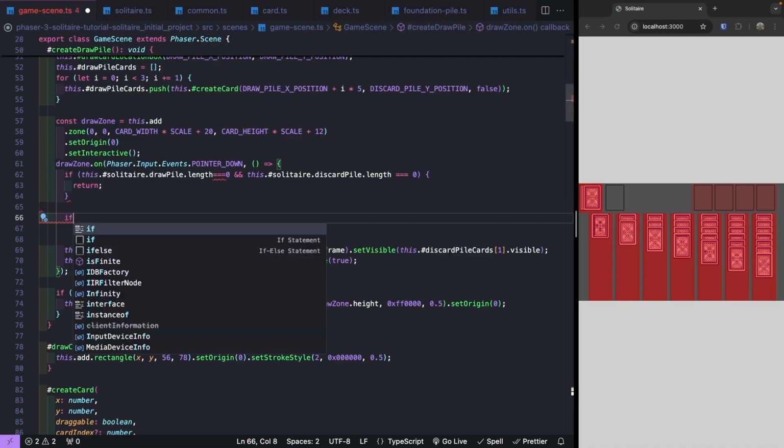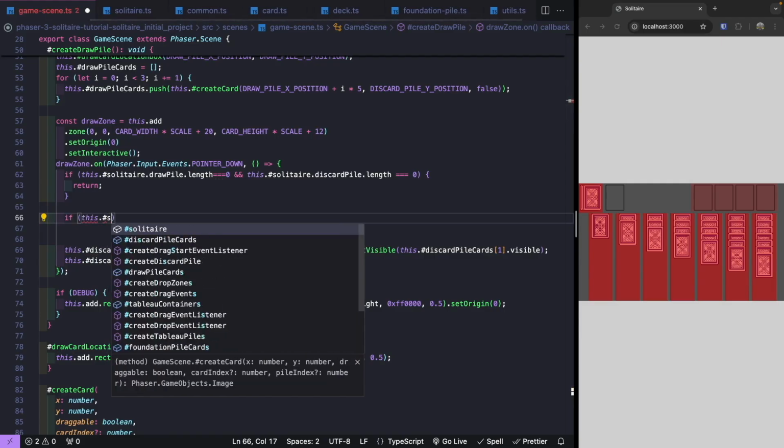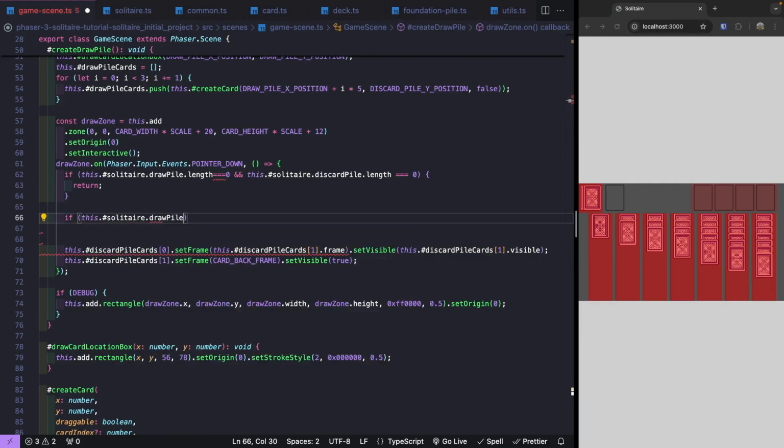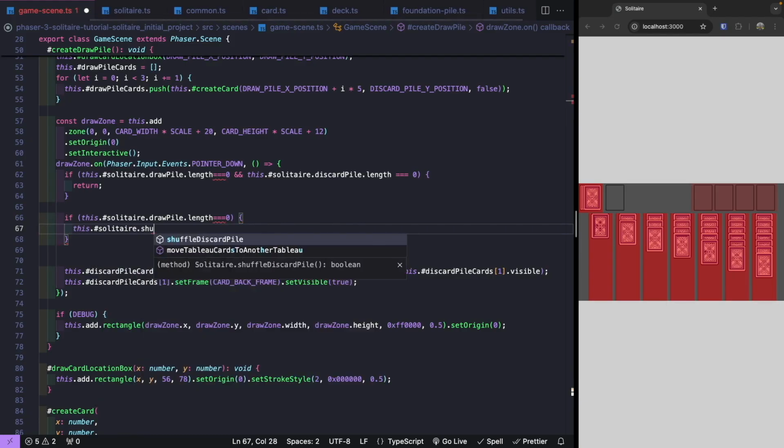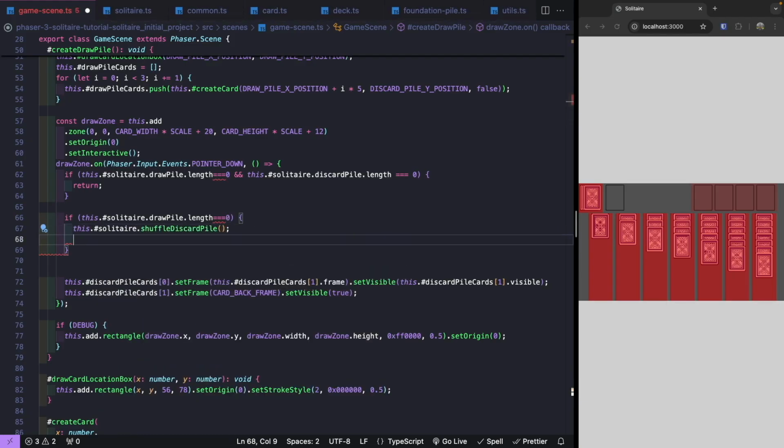So we'll do if our Solitaire instance's draw pile length is equal to 0. Now what we want to do is call our shuffle discard pile method. So we'll do this, our Solitaire shuffle discard pile. Next, we'll want to update our game state to reflect this. And so we'll need to take all of our discard piles and make them not visible. So as we're drawing our cards, we make our card image game objects visible. We'll want to hide these after we shuffle.